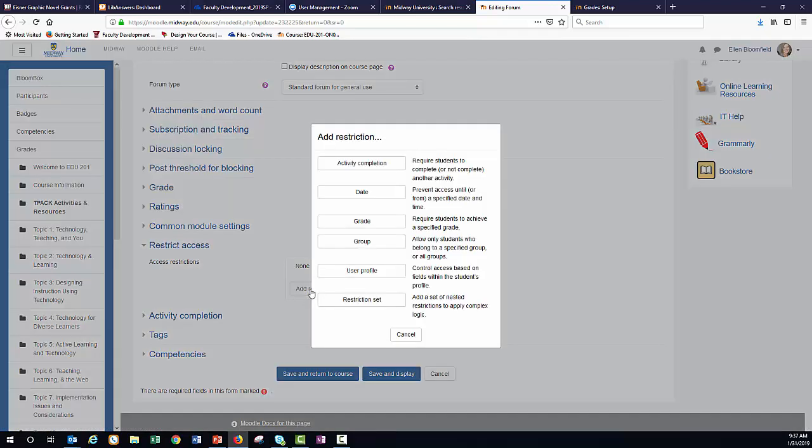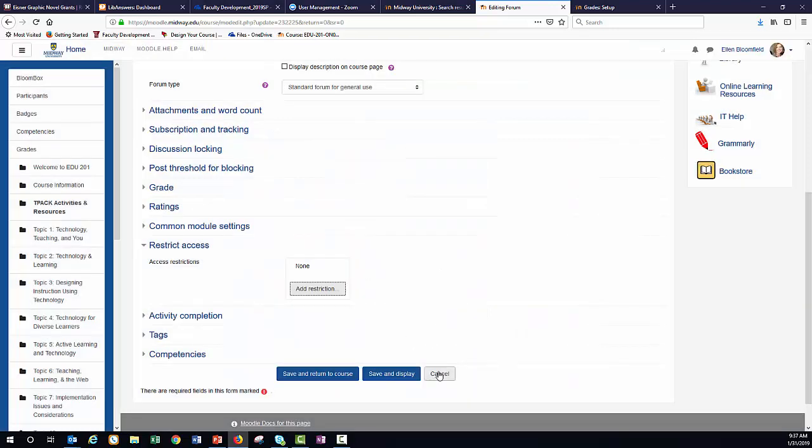If you look here, if we click Add Restriction, you want to stay away from the date, because as soon as the date is expired, the grades won't show up. You can restrict on activity completion. If you want more information on that, please see our website.